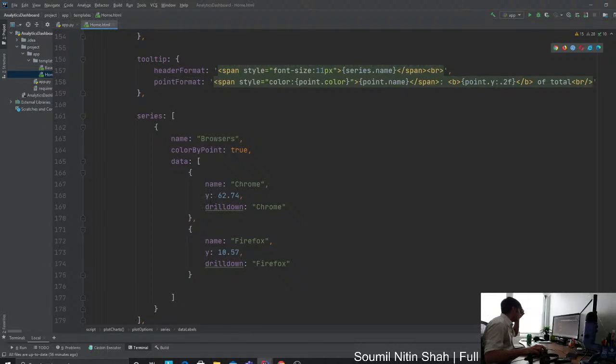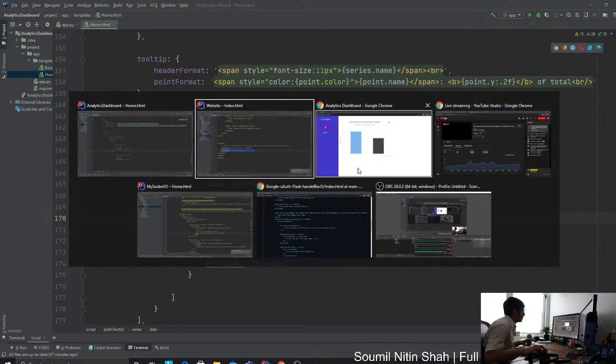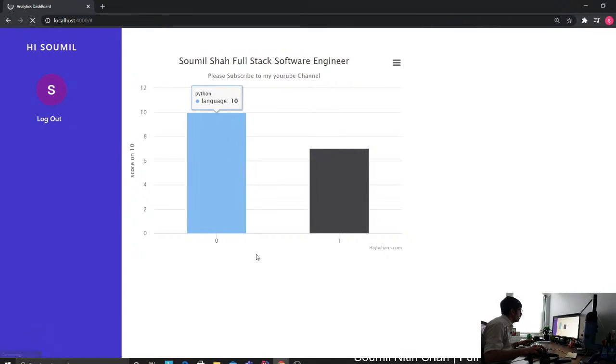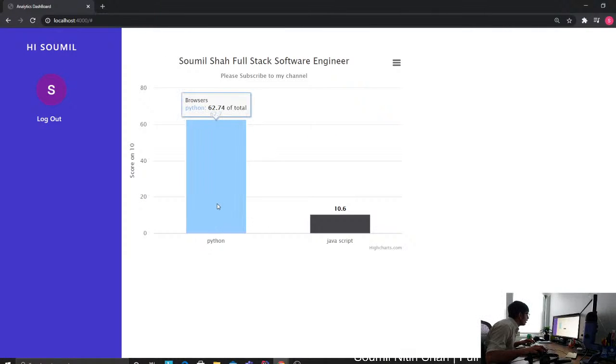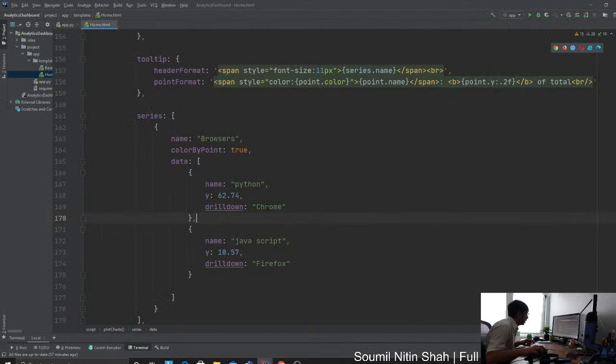Okay, so now here, let me just try replacing the names and see if it's working first. Python and Java, perfect. Yeah, drill down. I don't know what the drill down is, and let's see if it works. It should render. Oh yeah, Python, JavaScript, perfect. So what is this drill down here? So that's Python. Okay, that's good. JavaScript came.